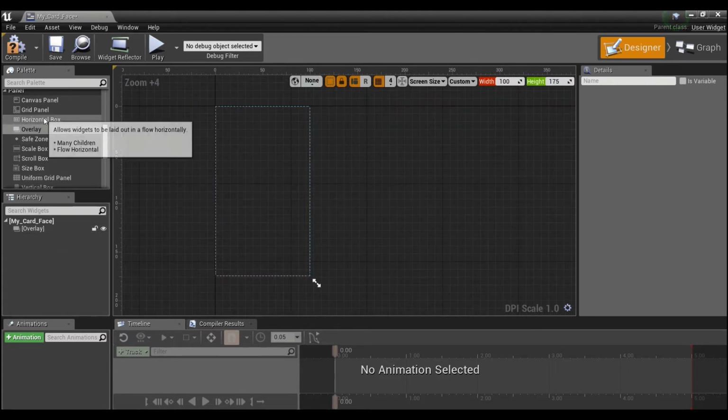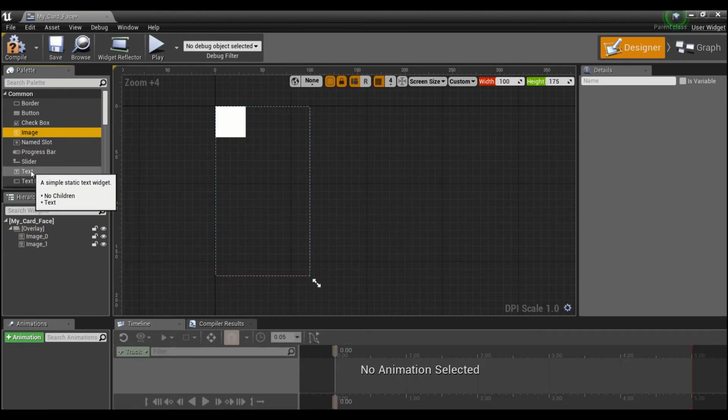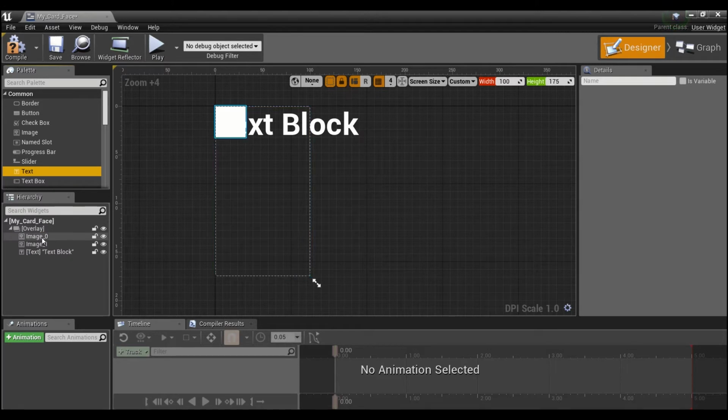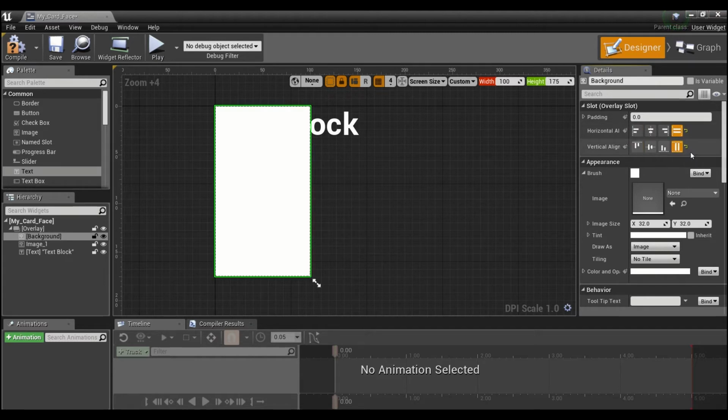And then we're going to want to drop two images and one text box. If we scroll up to the top, we can put two images on the overlay. Now the first image we don't need to have variable, and we'll call this background. And we want this to take up the entire space. The second image we're going to call card suit, and we will leave that variable, and we also want this to take up the whole space.